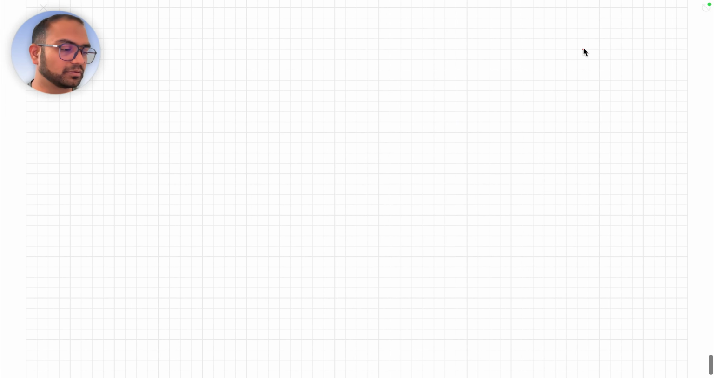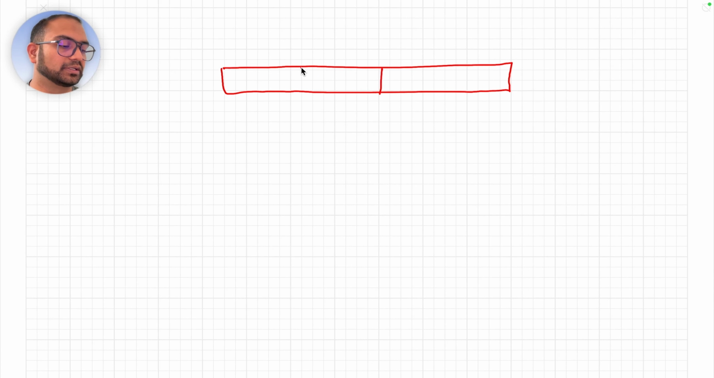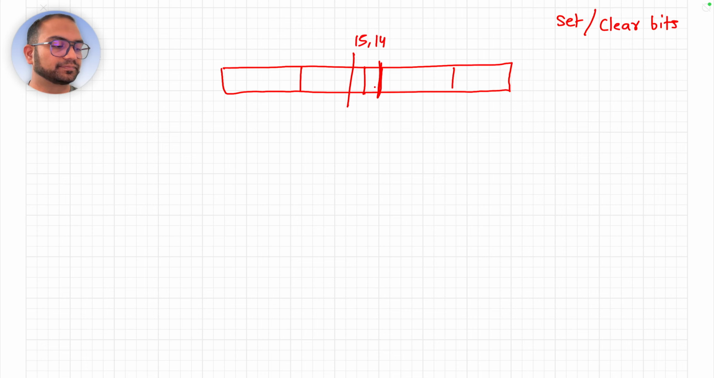But okay, let's talk about the usual, most common thing done as part of bit manipulation, which is set and clear bits. This is where we are headed. Now, let's say we wanted to clear the 15th and 14th bits. We want to clear those. So the first thing is we want to isolate those. We want to very specifically target those.